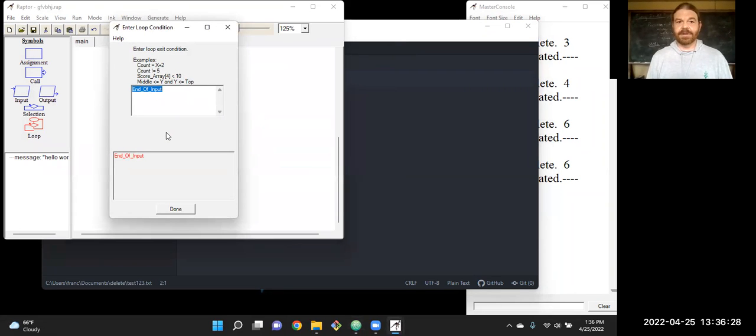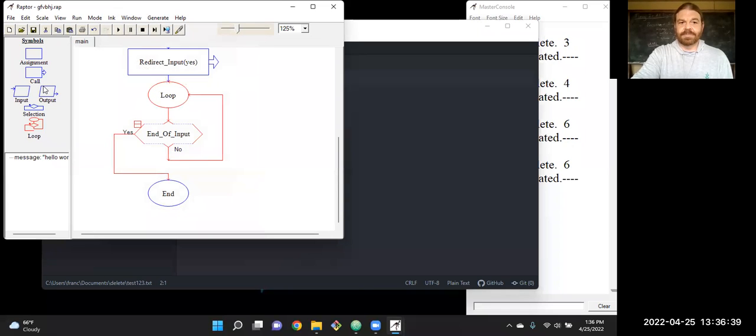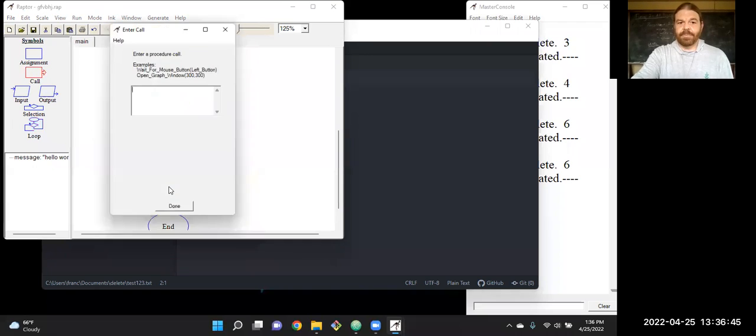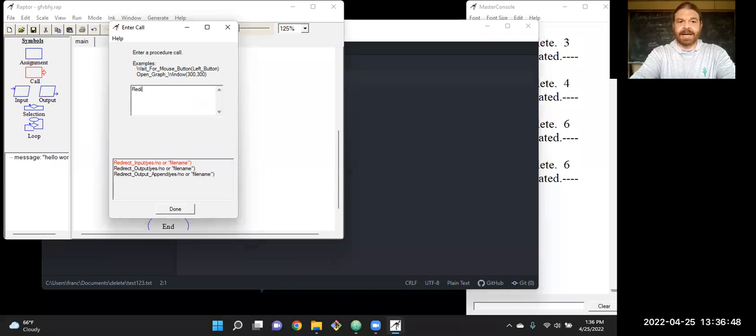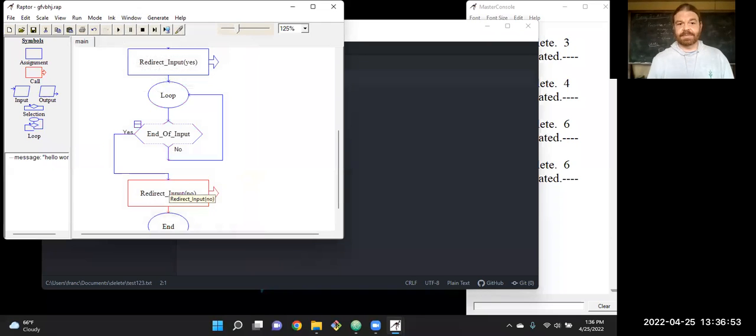We can say, call this exit condition end of input. So that when we're done reading from the file, we know we're done reading it, or we've gotten everything from the file, and we can shut off our redirect input. Which in Raptor, we just say no. So yes, we want to get input from someplace different than a prompt, which is going to be a file. We'll keep looping around until we get to the end of the file. And then when we're done, we'll close the file.